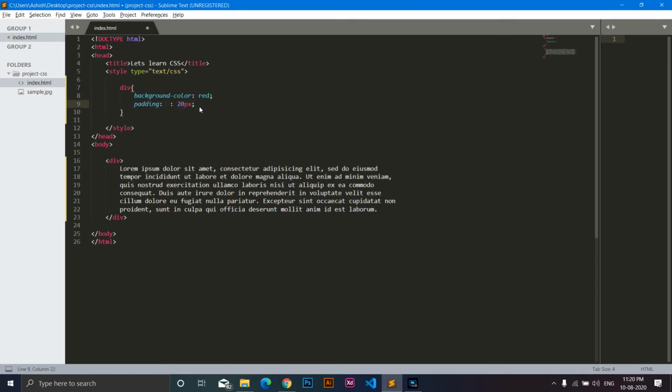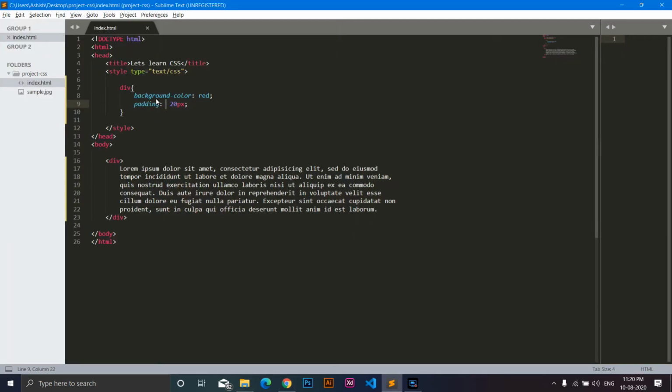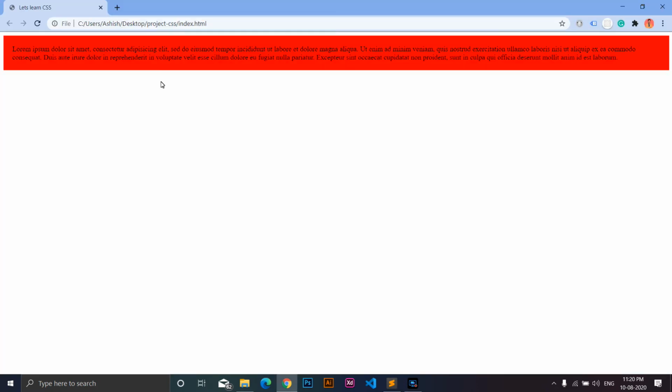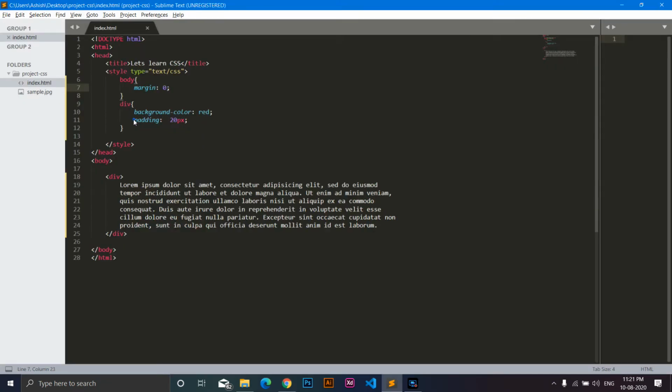Now if I add padding again and save and go back, now you can see there is a slight margin between the corner of the screen and this div. This is because the body ships with the default margin. So to get rid of it, we can say margin 0 in our body, and now it's completely attached to our viewport. Okay, so what you have learned, we have to remember that padding clears out the space inside the element, which is div in our case, and margin clears out the space around outside of that element.